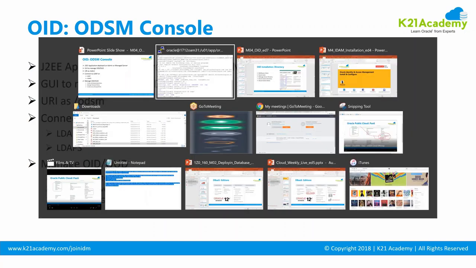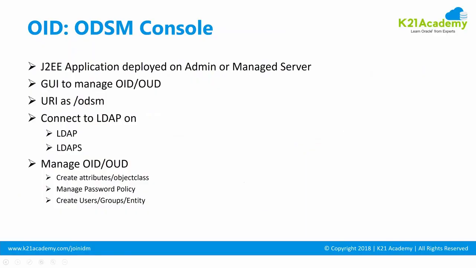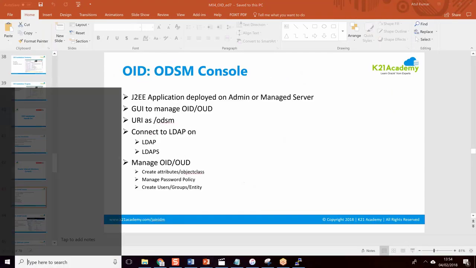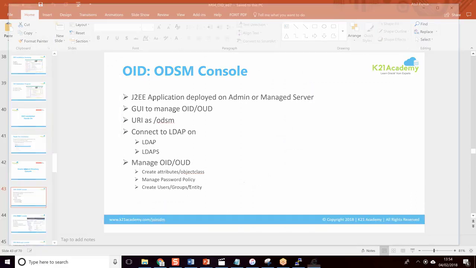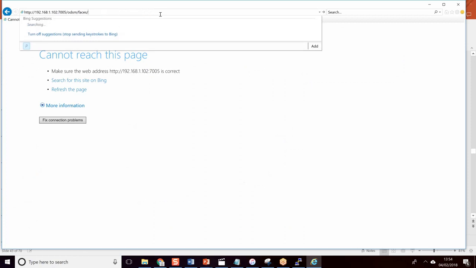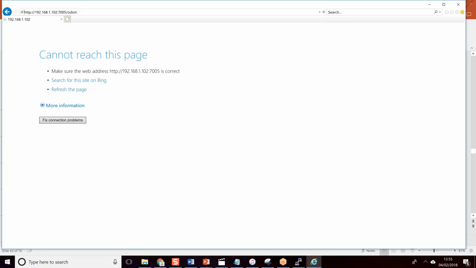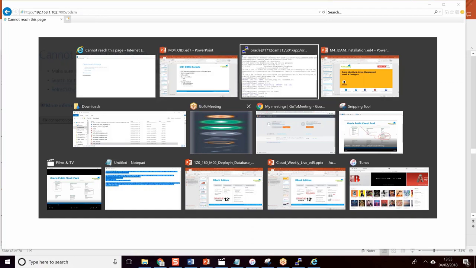Just to show you how it looks, let me connect to one of the servers. I need to start Internet Explorer. I'm connecting to one of the servers where we've already installed OUD. This is the IP address of the machine where OID or ODSM is installed. It's running on a managed server, which is listening on port number 7005, and the URI for that is always ODSM. And by the way, it's not available. Let me see why. That means my services might be down.